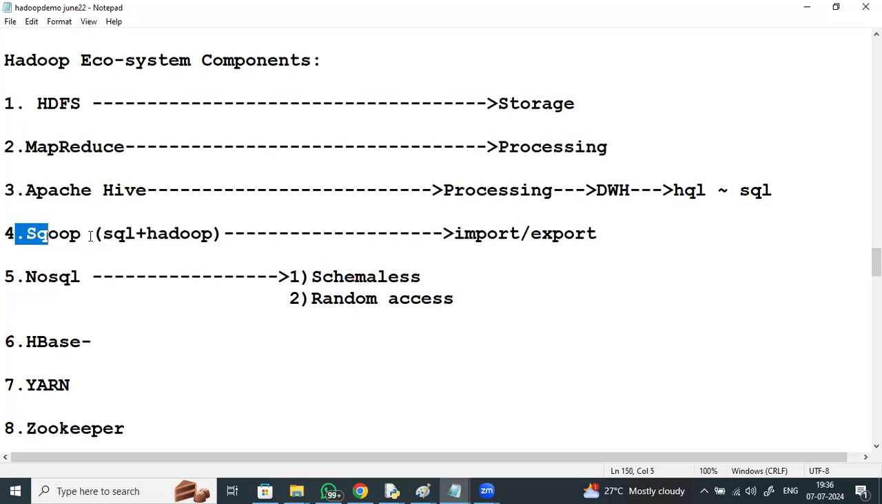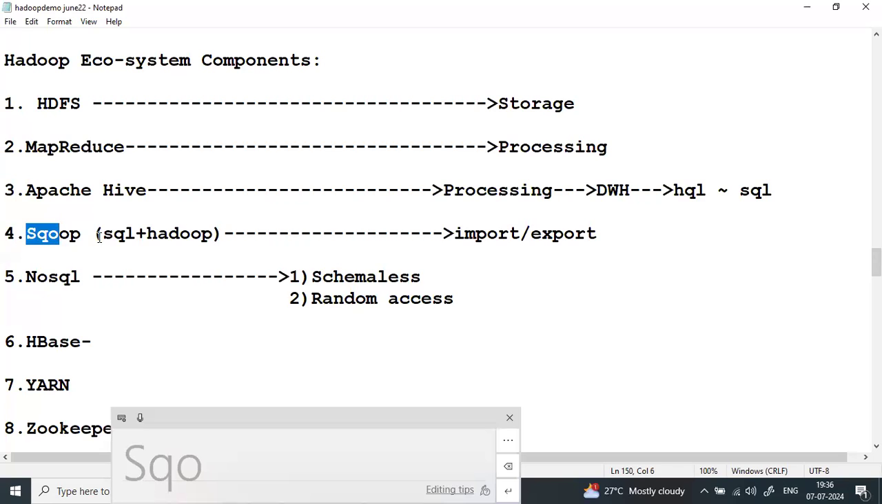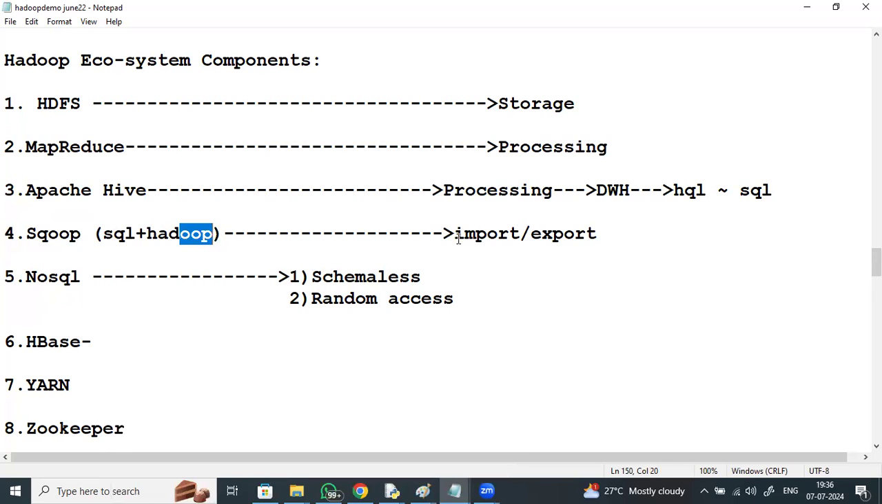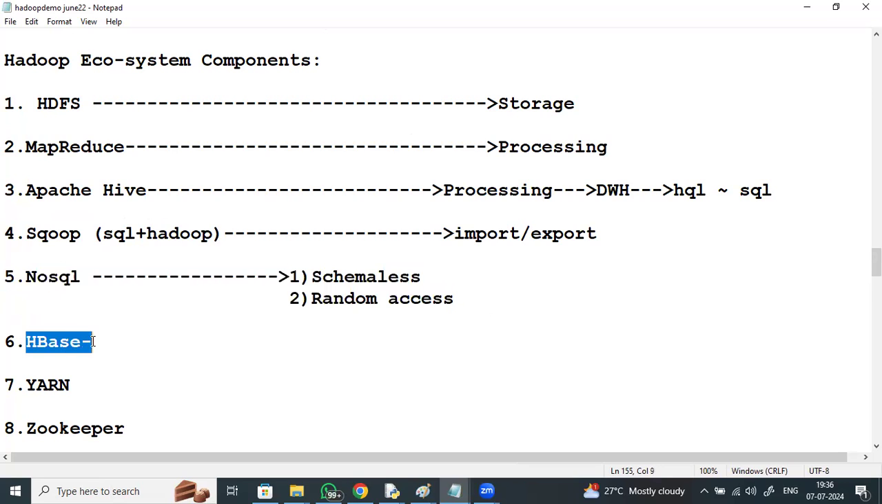One more component is Sqoop. Sqoop takes the first two characters from SQL and the last three characters from Hadoop, forming Sqoop, for importing and exporting data: importing from databases to Hadoop, and exporting from Hadoop to databases. Then NoSQL databases, with schemaless behavior for random access. I'm discussing one NoSQL database, HBase. And YARN, yet another resource negotiator.